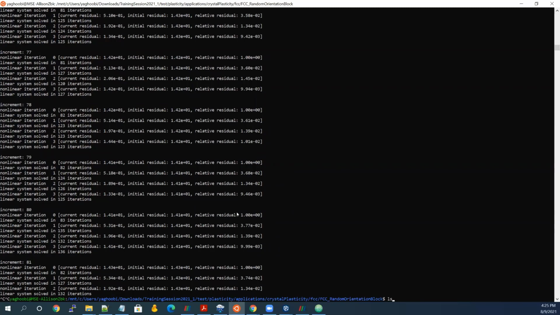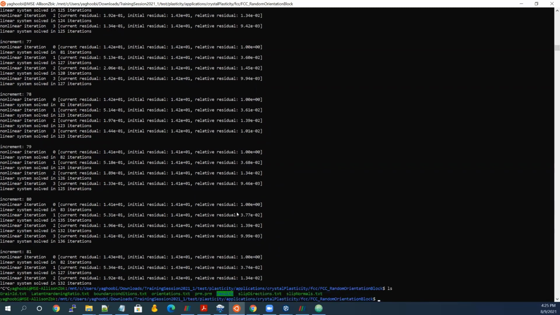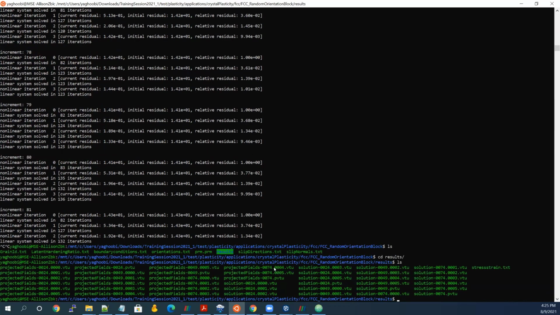So we now have a results folder here. If you go to the results folder, you can see some interesting output provided here. The first one that catches my eye is stress_strain.txt. This is the file that I was talking about. This is the homogenized response of the sample, and you can use this output for calibration exactly.